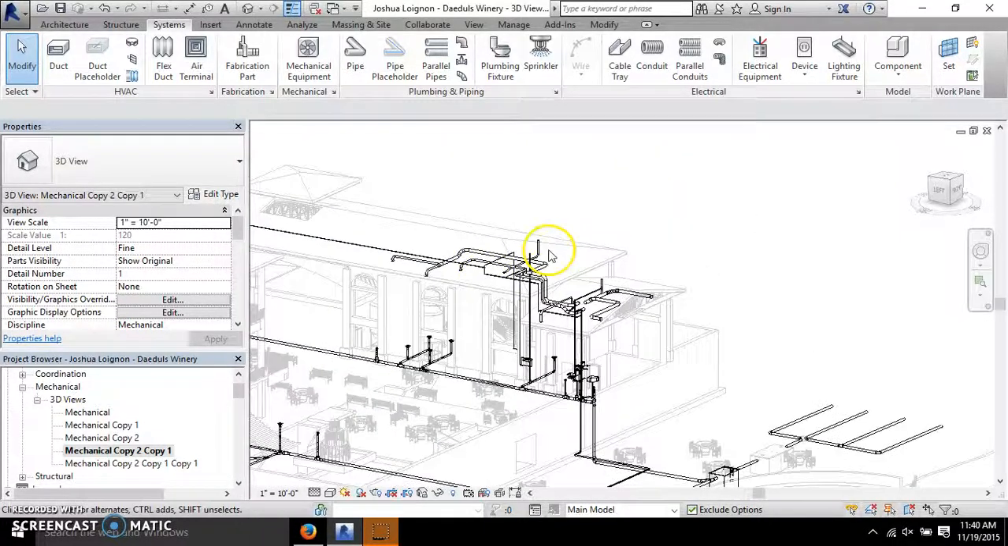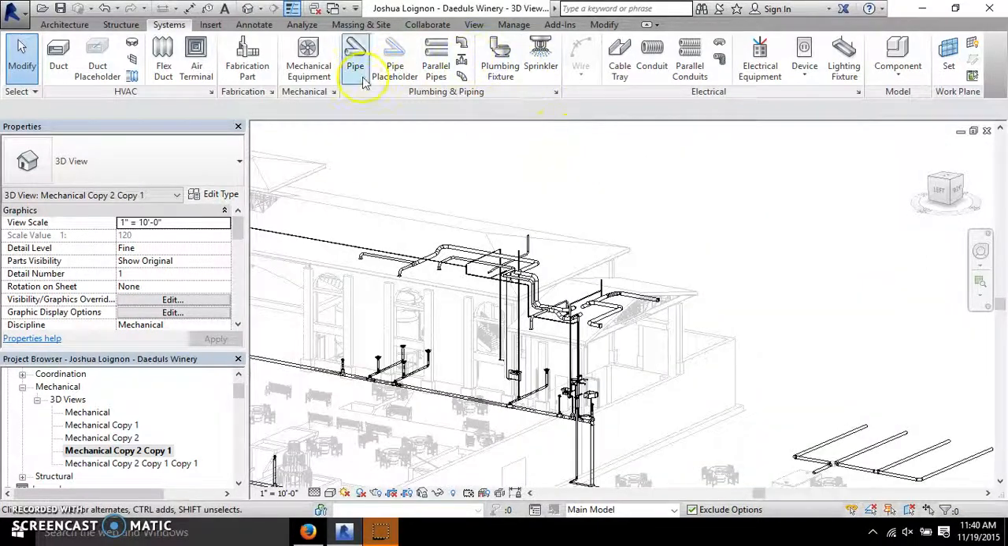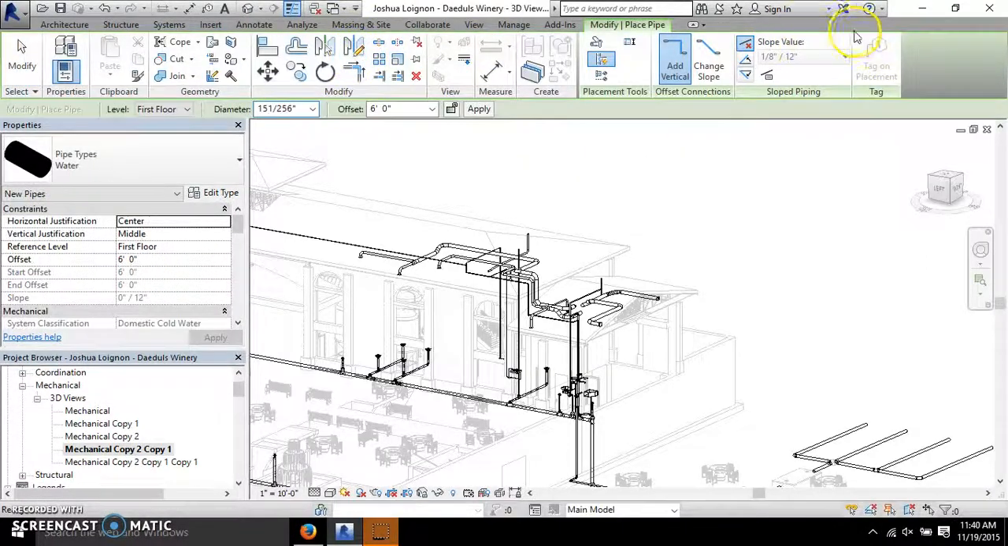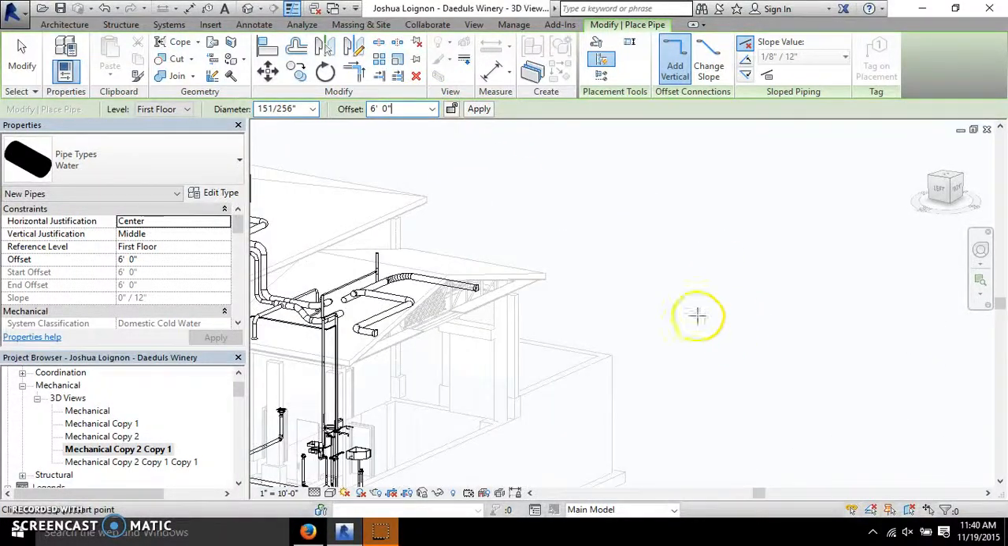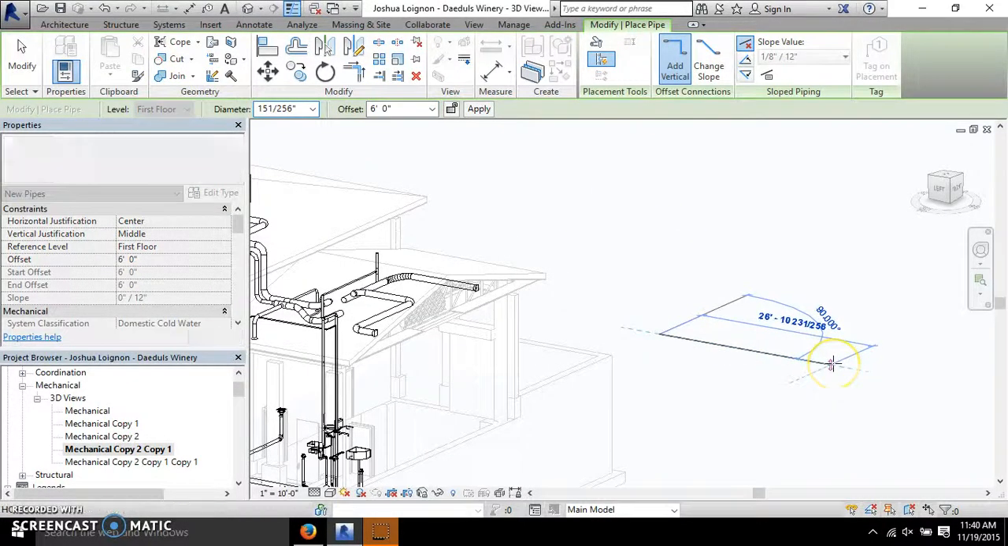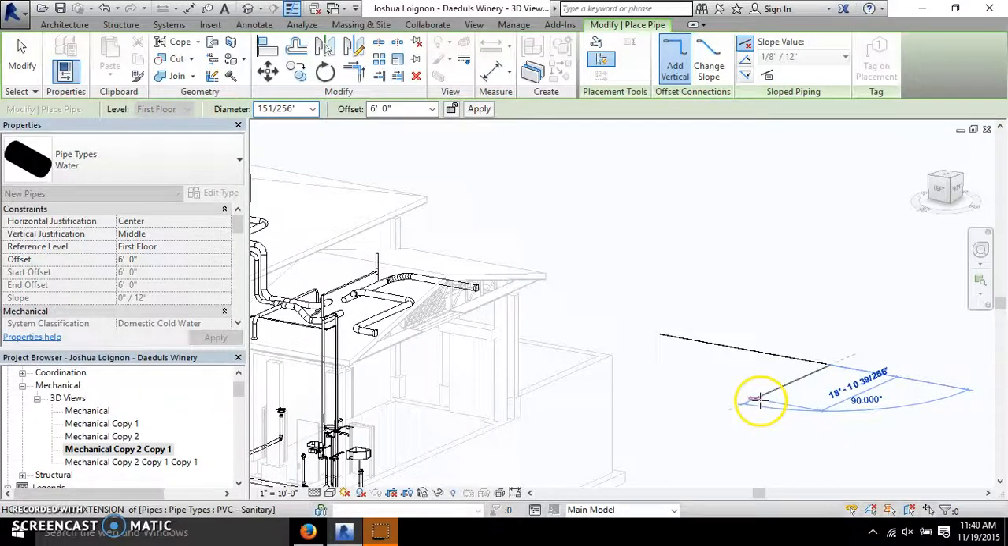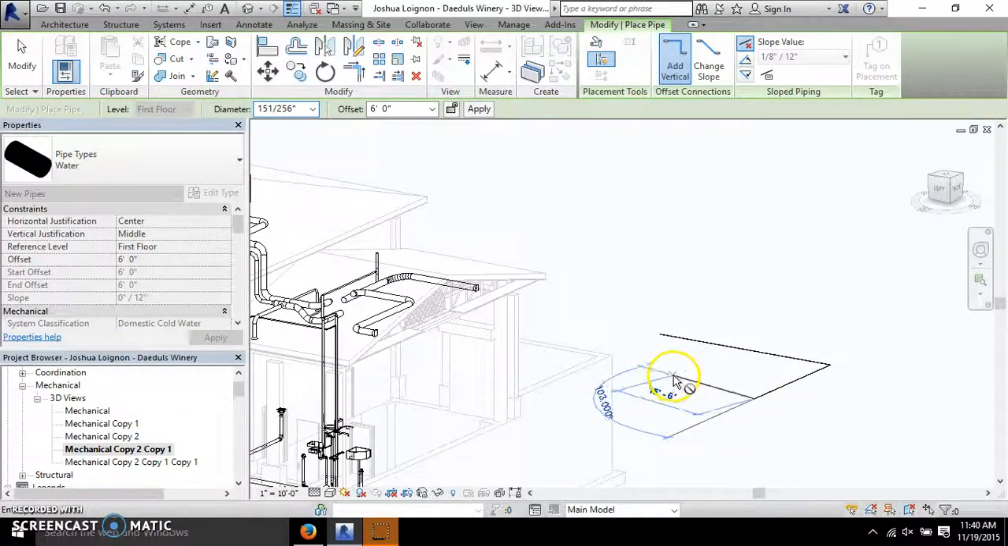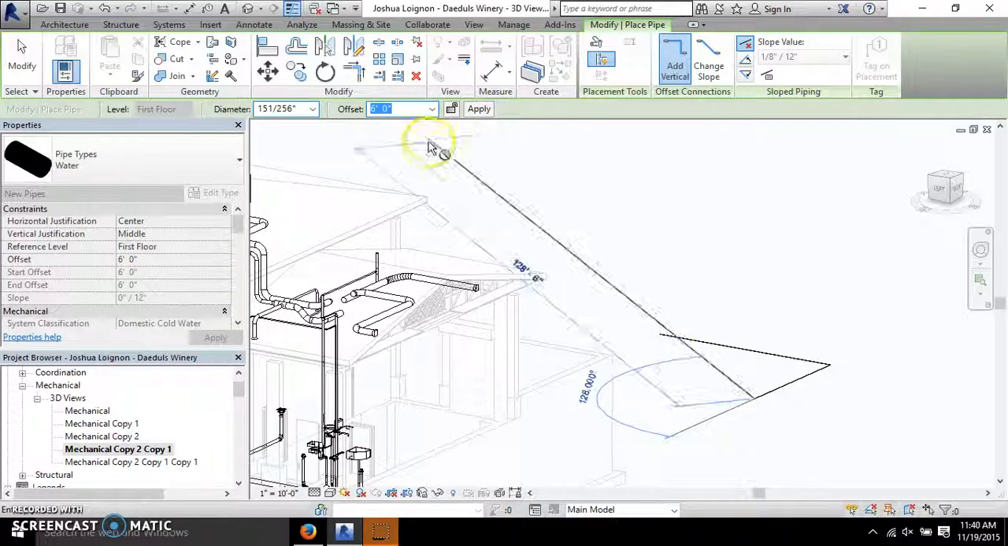So that's pretty much it for the basics of the plumbing. Again, if you're in a pipe, you can either slope it or not with this. And obviously you can pick a floor that you want to start at, and then you can have the offset height. So for the pipe that I'm drawing now, it's going to be 6 feet above the first floor. And then if I want to go this way, I can just keep drawing, and this is all 6 feet above the first floor.